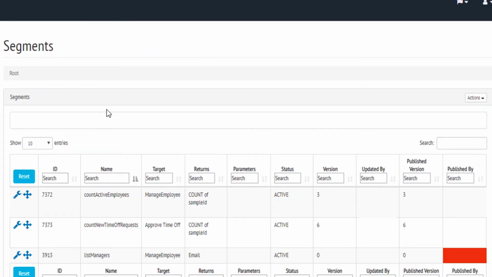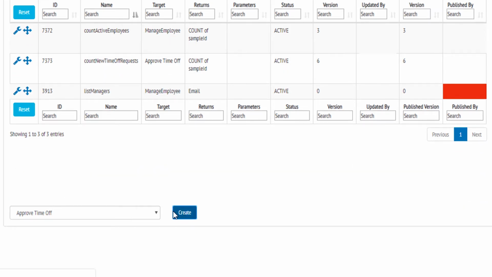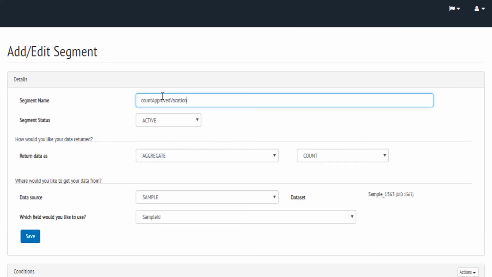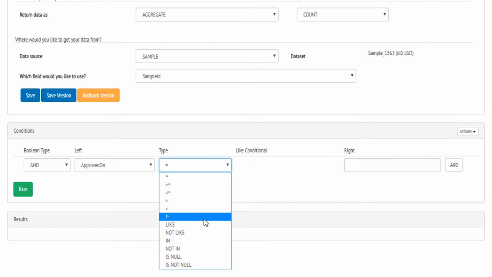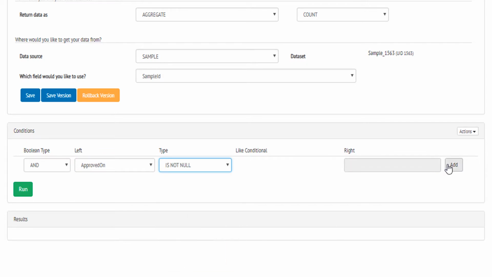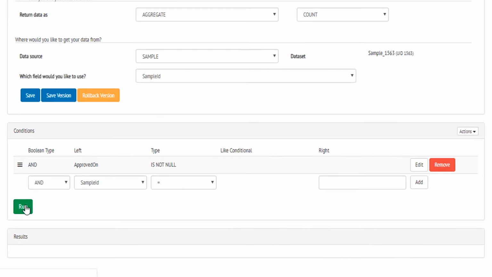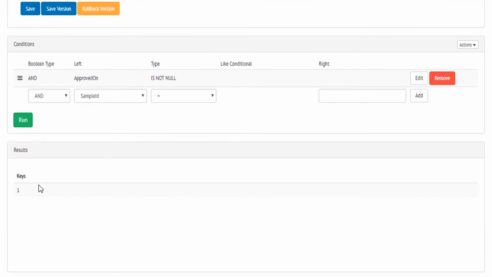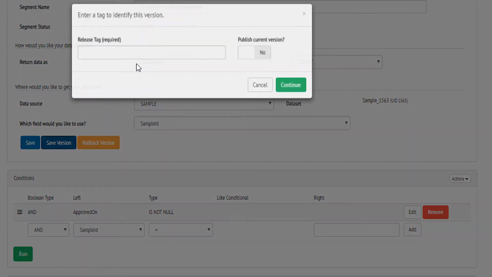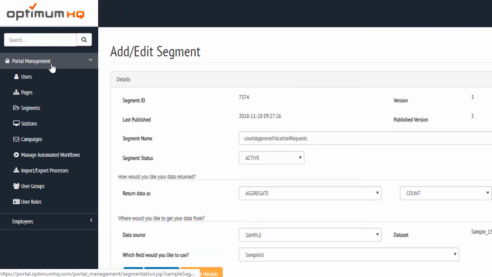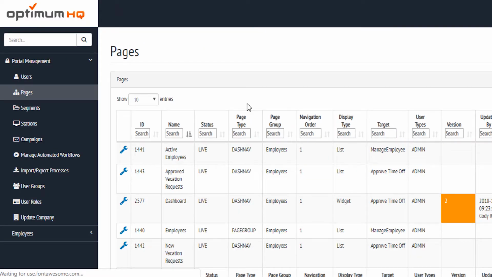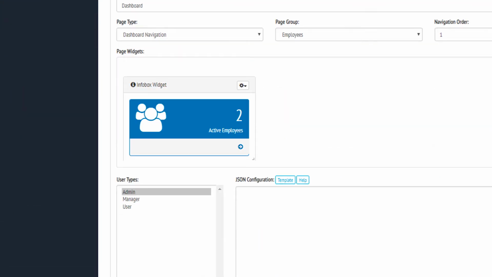Next, we'll create a segment that'll count the approved vacation request. For conditions, we'll select approved on date is not null. Pretty easy, right? You can also run a segment to ensure it works properly before moving on. We'll now add the two new info box widgets that will display the number of new time off requests and approved time off requests to our dashboard page.